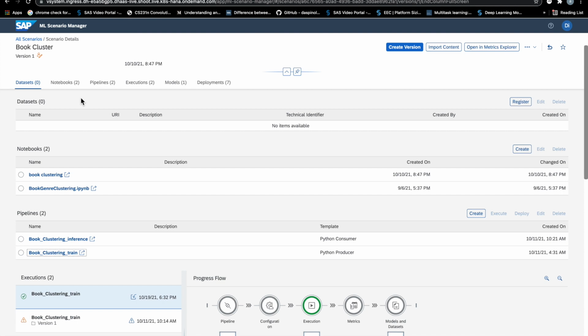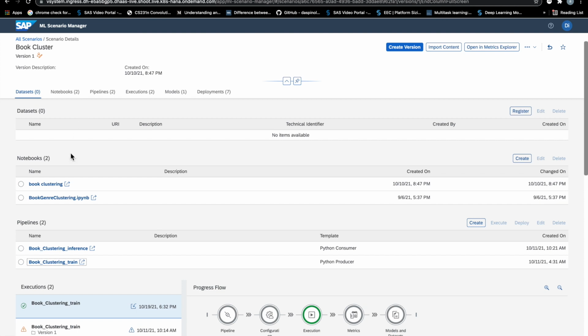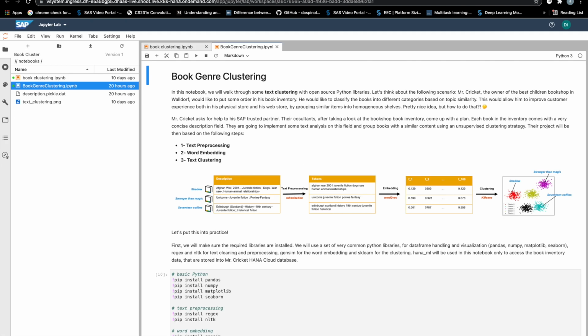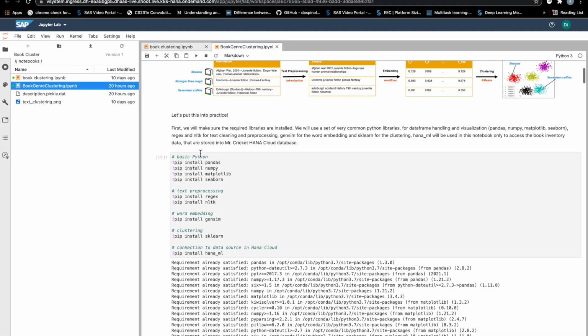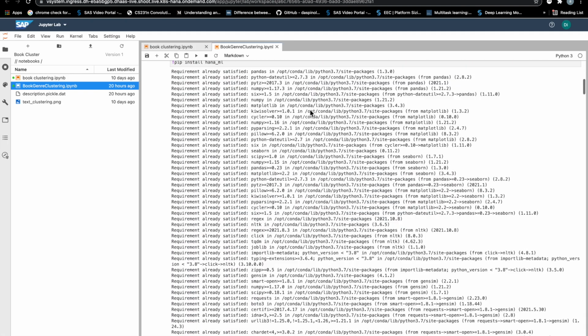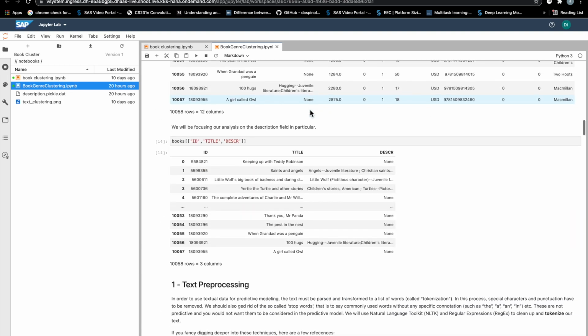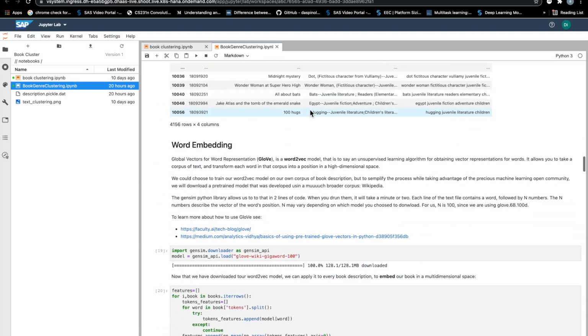Let's go back to our book clustering scenario. In a previous demo, we have shown how to cluster books based on a brief textual description, and we developed our machine learning model in a Jupyter Notebook using open source Python libraries. Now, say we want to operationalize the training.